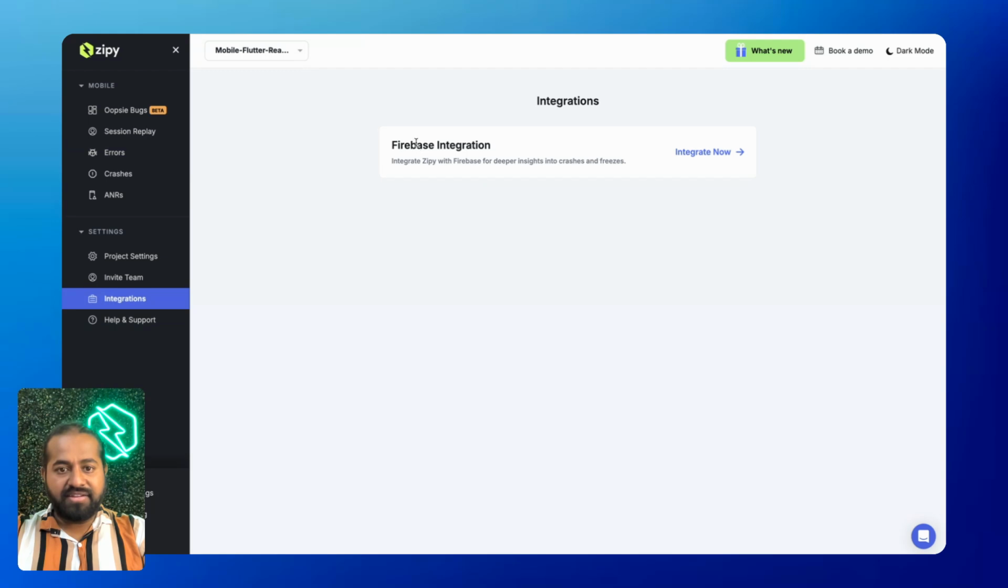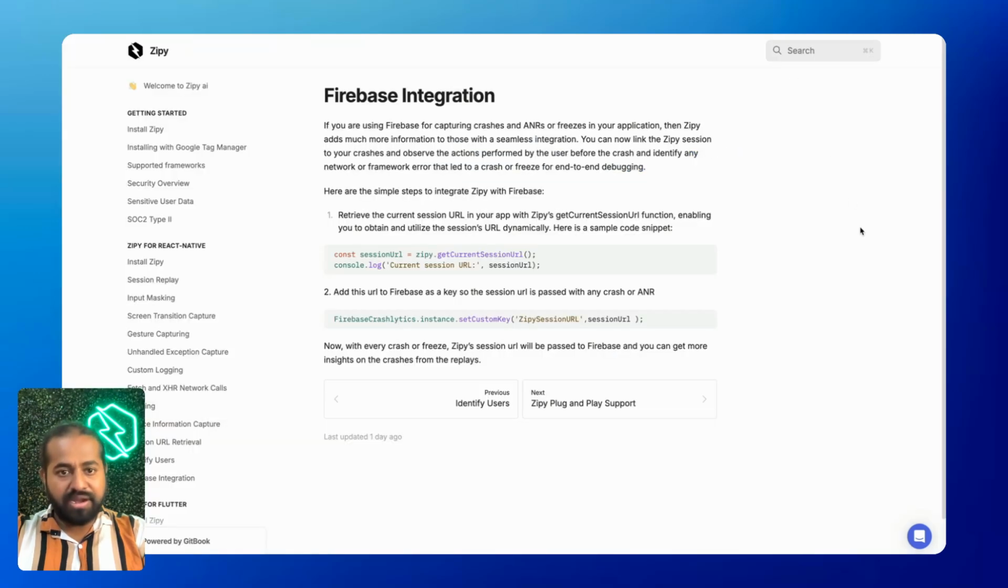And in the integrations, you'll see that there's a Firebase integration. Click that link to open up the documentation, and you'll find out the exact steps on how to integrate Zipy with Firebase. So basically, for this to work out, you have to have Zipy as well as Firebase integrated with your mobile application.